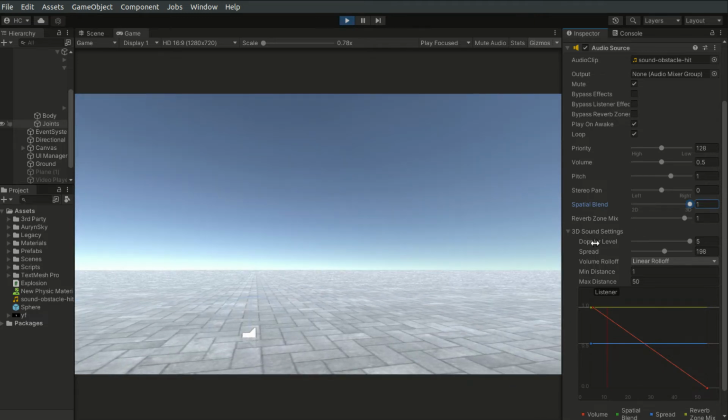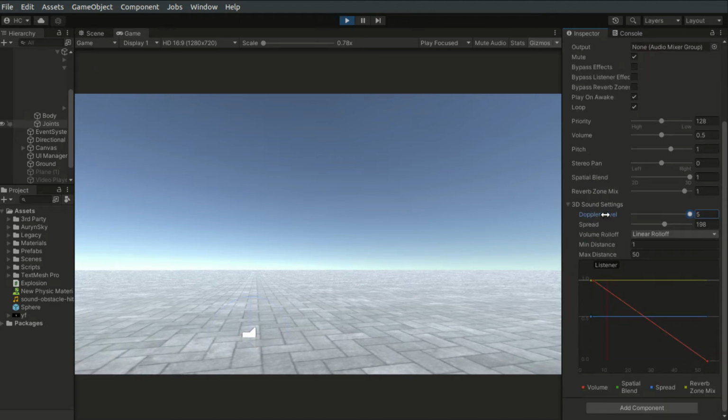And down here we have the 3D sound settings. The first property is called the Doppler level. Now this property is related to the Doppler effect. Now in real life, when an ambulance or a fire truck pass through us, you will hear a difference in the pitch of the siren, and that is called the Doppler effect. Now the spread value here controls the spread of the sound.